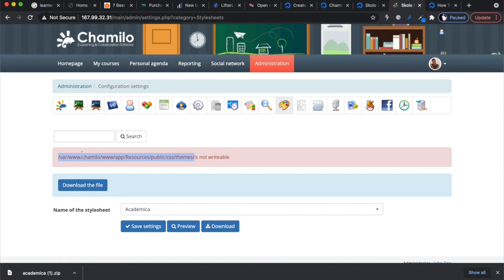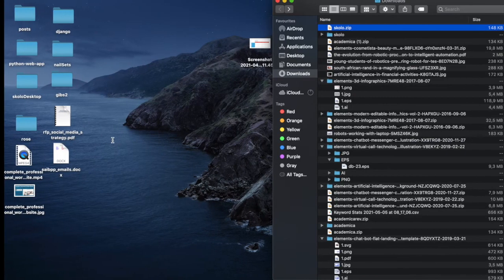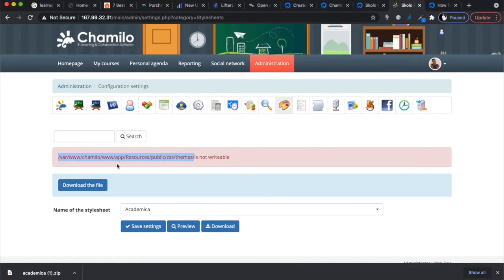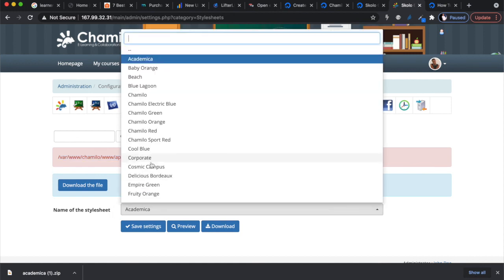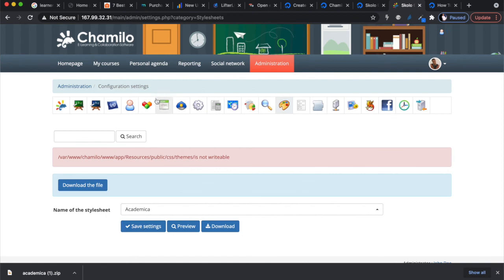So what you'll have to do is log into the back end of your Droplet, go to this location, and then use sudo privileges to re-upload this file directly to that location and call it something else. Call it Skolo, and then it will appear on this list, and then you will change it to that, save settings, and then you'll have the logo changed. So those are the two things I wanted to show you about how to personalize your learner management system.